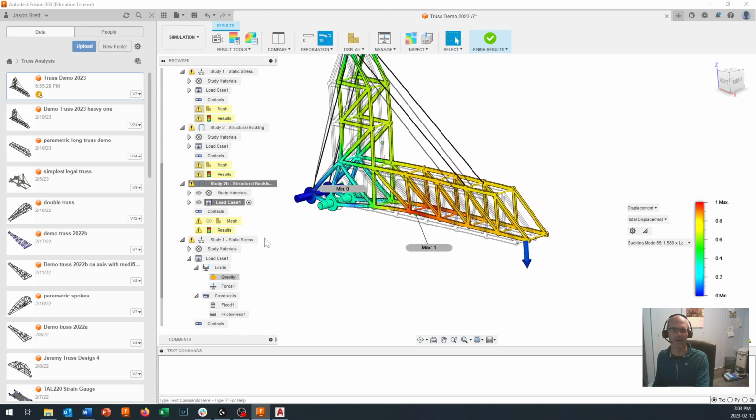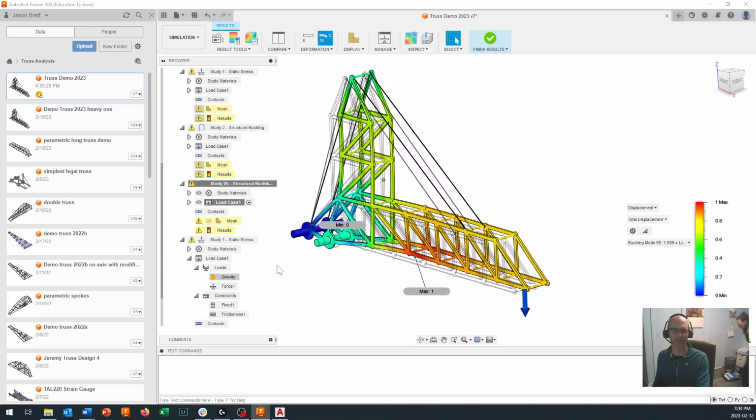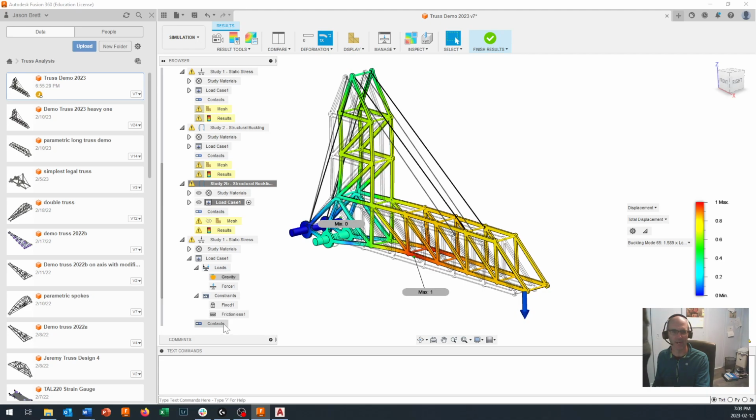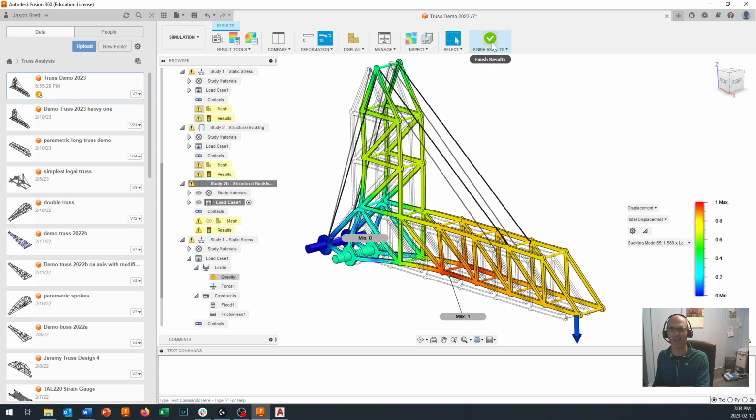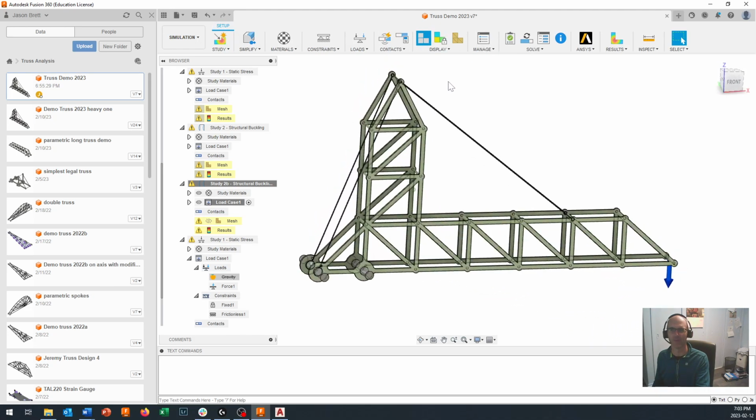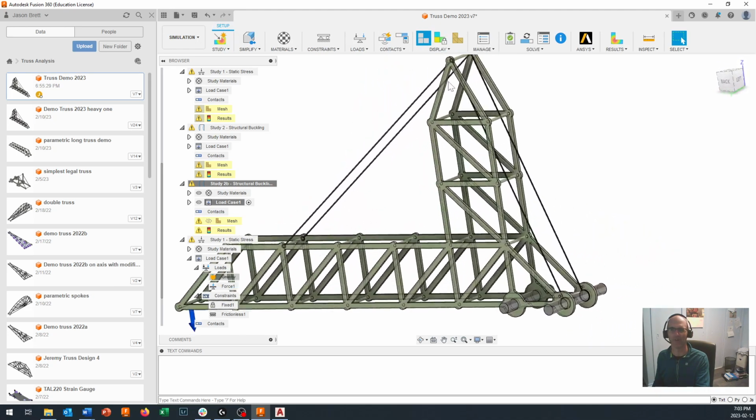We did a little bit of automatic contact generation so that everything would know where it was hooked together. And there you can see it created the contacts. We didn't have to really worry about that at all. And then we did a solve. If you're stuck in this right here and you can't get rid of the colors, that's because you need to finish your results. And now you can go back and you can set up and change your model.